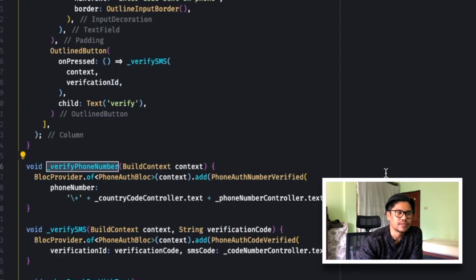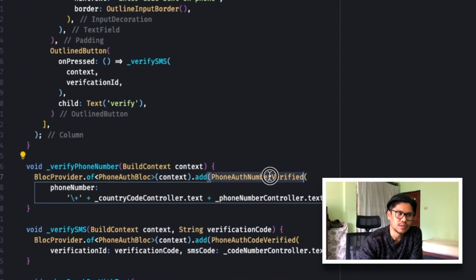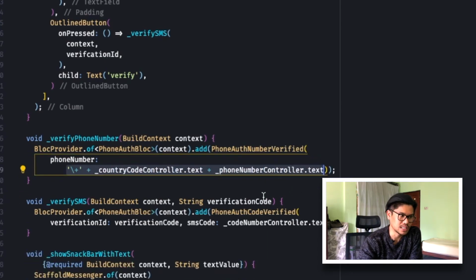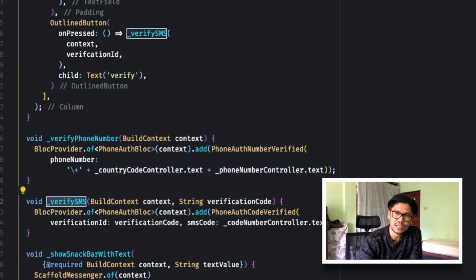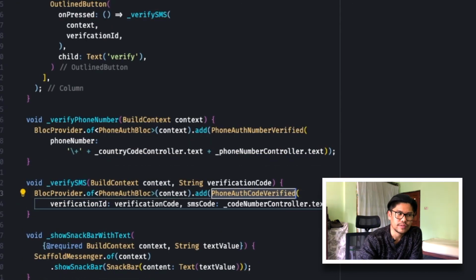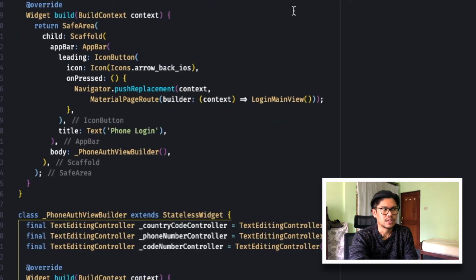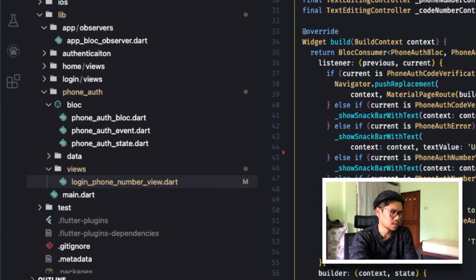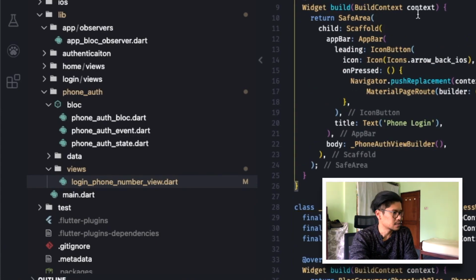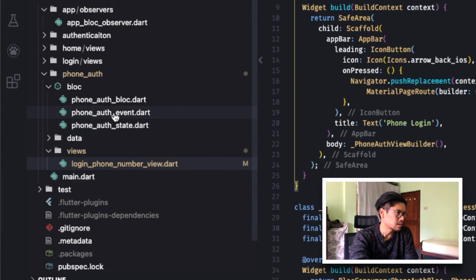If the verify phone number button is pressed, we're going to create an event called phone number verified, and we'll pass in the number that the user has entered with the concatenation. And similarly on the verify SMS part, we'll call the phone auth code verified with the verification ID and the SMS code that the user has entered, and this is the helper function. Since this method uses the phone auth bloc, we need to provide the phone auth bloc to this stateless widget. So the providing of this phone auth bloc is written in our login main view.